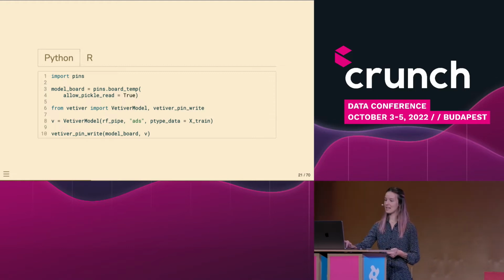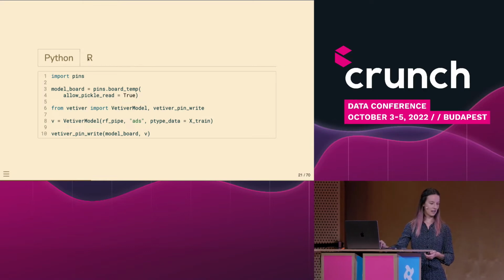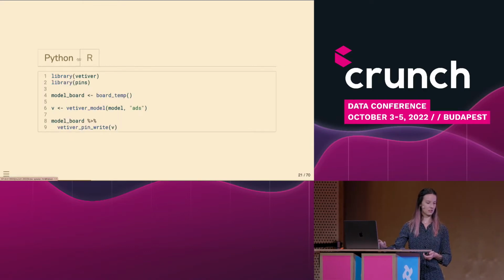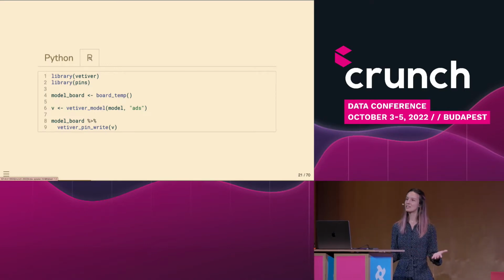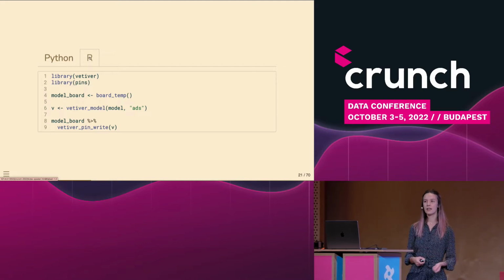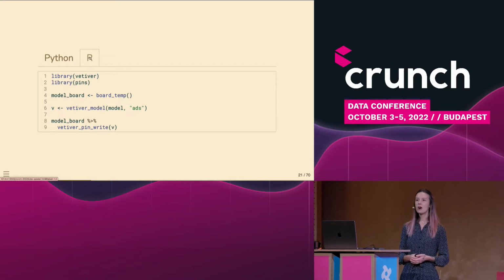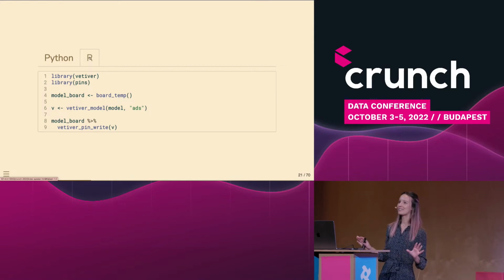And I promised that this works in R as well. I think it's important to show you how similar this code looks. In R, you have your libraries of Vetiver and pins. You have your temporary board, your Vetiver model, and your Vetiver pin writing this model to the board. We worked really hard to make sure that each of these packages feels good in the native language, but that it's also easy for teams that are multilingual. If data scientists need to hop between languages, you don't have to learn an entirely new framework.